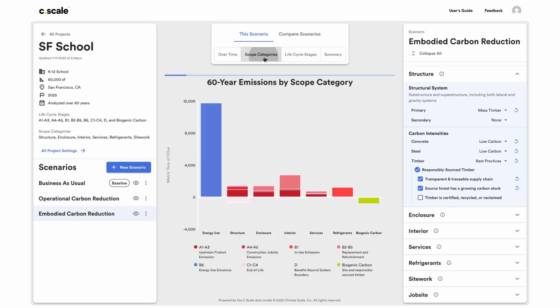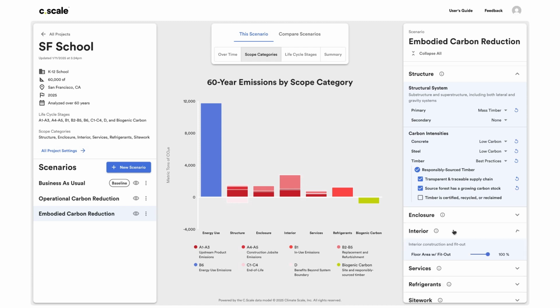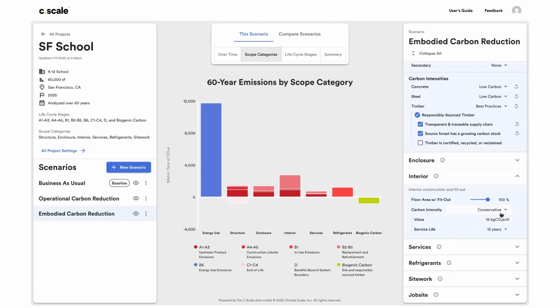There's lots of other opportunities to look at the hotspots. So I see, if I divvy it up by, I see structure, enclosure, and it looks like the replacement emissions in these interiors are relatively high. So I'll go to interiors, and I will specify a kind of a best practices fit out. And I'll make sure the service life of that fit out is longer, 20 years instead of 15. And you see, great, I've sort of eliminated that hotspot with these choices.